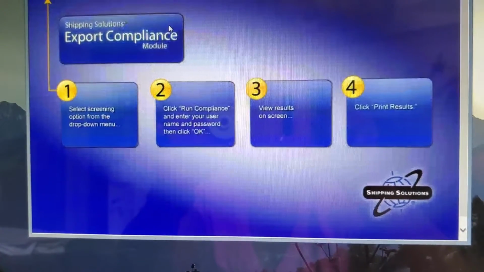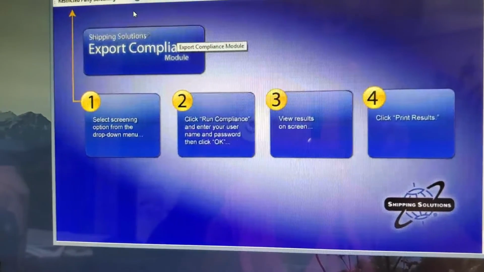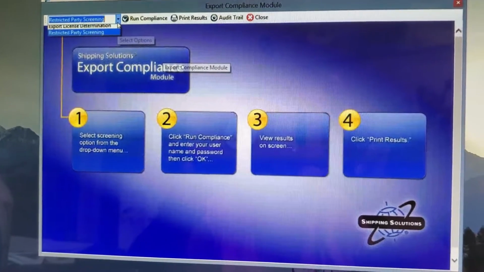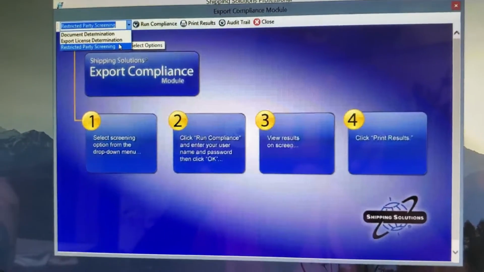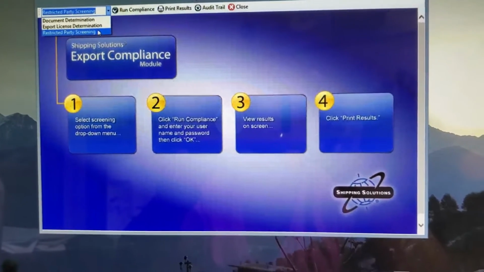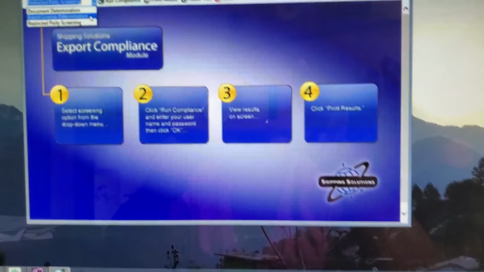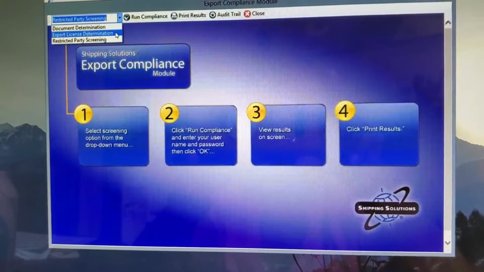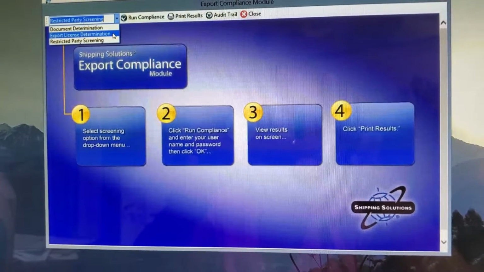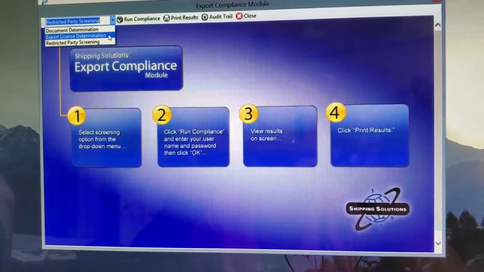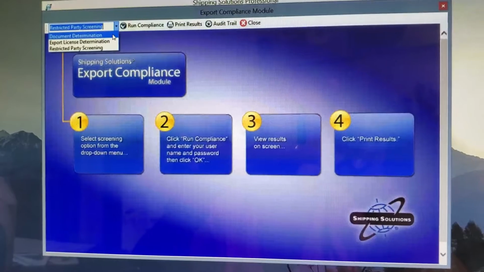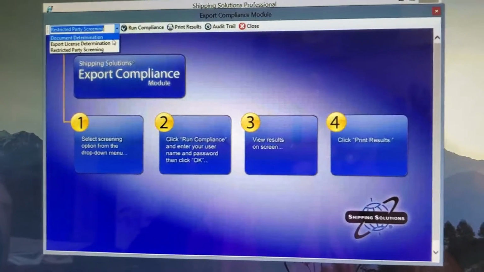There's a restricted party screening tool, which will screen all the U.S. government denied party lists to make sure you're not doing business with someone you're not supposed to. Export license determination will screen the classifications of your products against the destination country and tell you clearly if you need to apply for an export license, and if so, why and what exceptions are available. And then the document determination will give you guidelines to help you determine what documents you need.